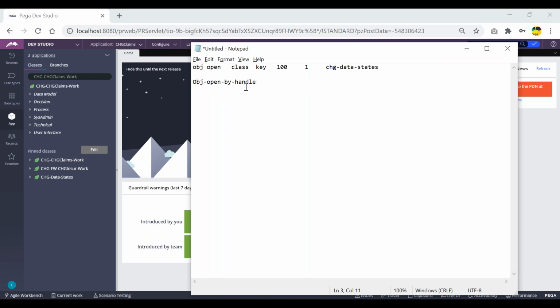So in this process, PRPC will be checking only one round of searching, and finally it will pull out the output. The disadvantage of Obj-Open is that a two-level search has to be done, whereas here only a one-level search is done. So performance will be increased. So wherever possible, if we know the pzInsKey, then we can go for Obj-Open-By-Handle. Now let us understand what the pzInsKey is and how it looks. Comparing these two, Obj-Open-By-Handle is preferable.